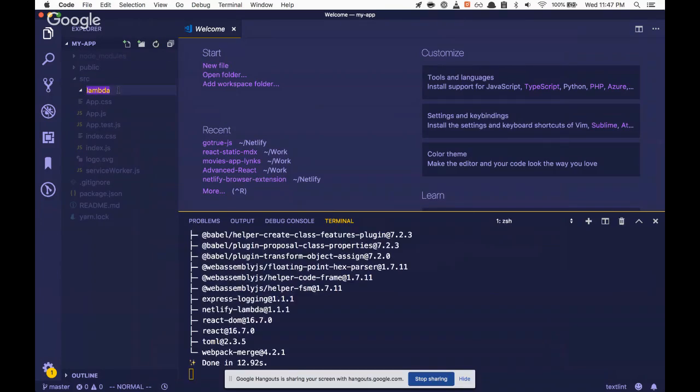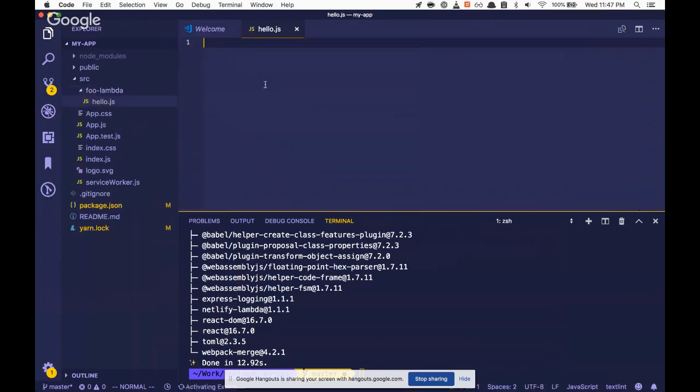In fact, I like to force that idea of naming it whatever you like. So I like to give it random names so you know that it's not tied to the word lambda. And then we're going to say hello.js, and then we're going to write our first function. So we've installed netlify-lambda here, and we're going to talk about that.